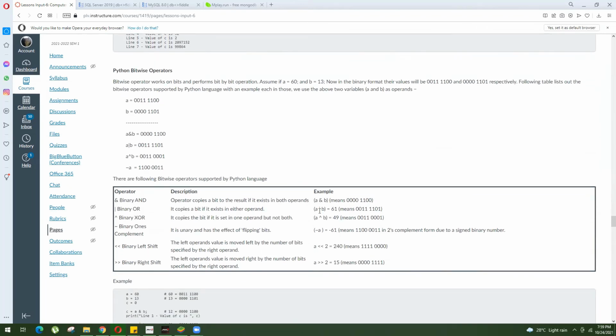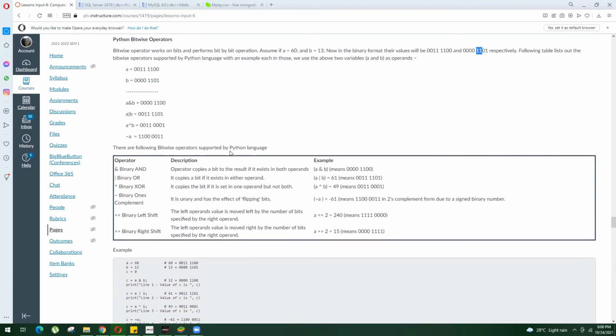Bitwise operator works on bits and performs bit by bit operation. Assume if A is equals to 60 and B is 13. Now in the binary format, their values will be this one respectively. The following table lists out the bitwise operators supported by Python language with an example each. We use the above two variables A and B as operands. So using these values, we have A and B, A or B, A XOR B, and binary ones complement A.